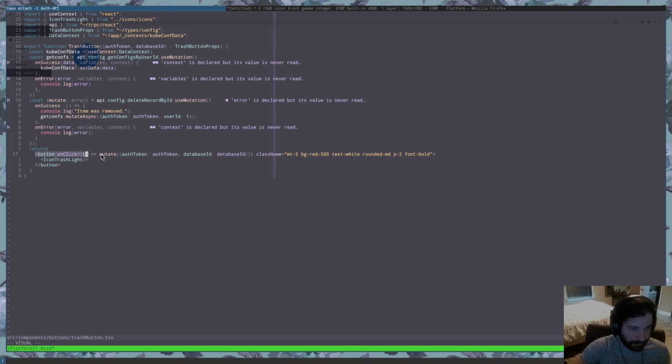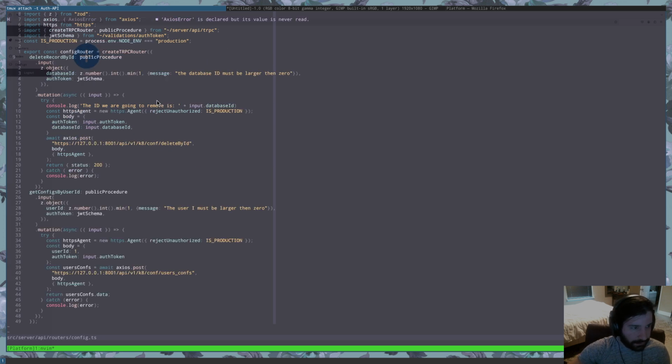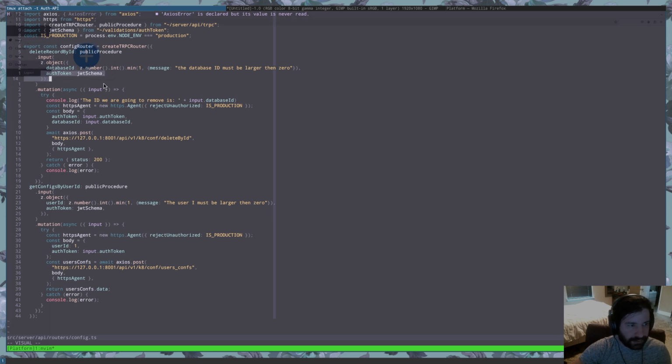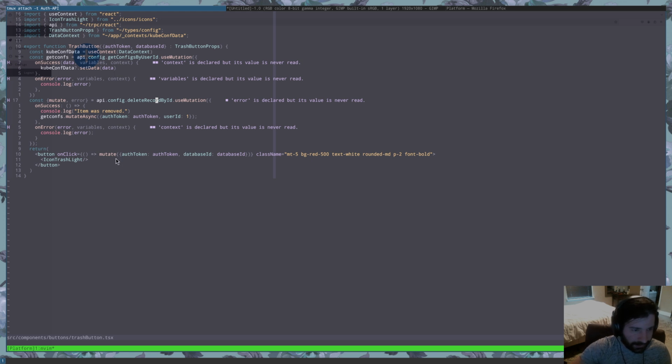When we click the button, we're gonna run this mutate, right? And it's gonna take in an auth token and the database ID. And if you remember, when we look at this actual mutation, somewhere, I think I can look at it by going here. If we look at it, it takes in a database ID and an auth token, and that's exactly what we're giving it here, an auth token and a database ID.